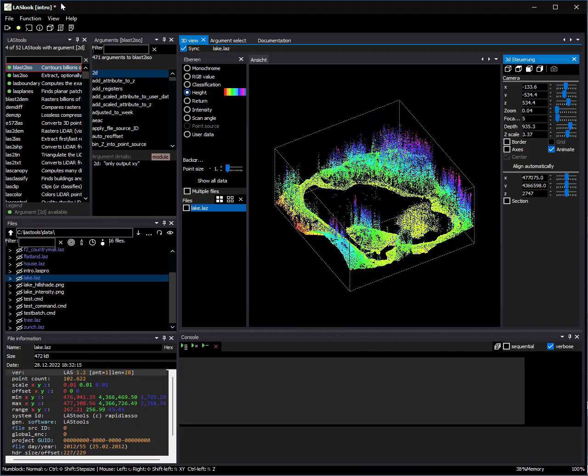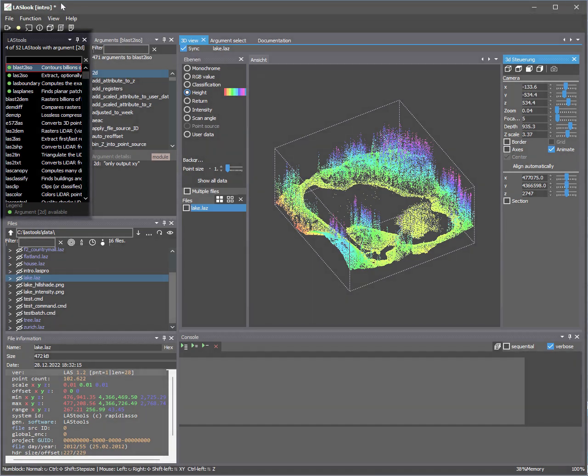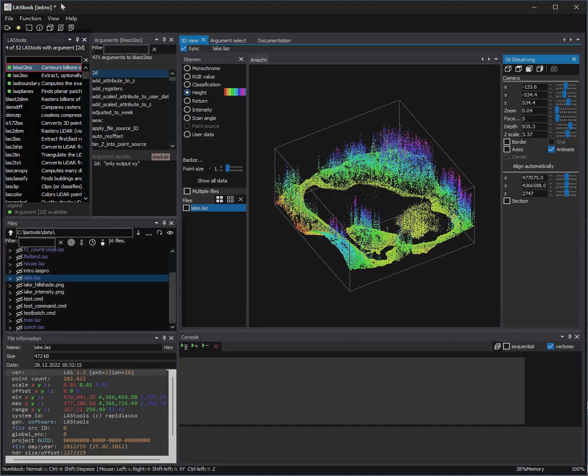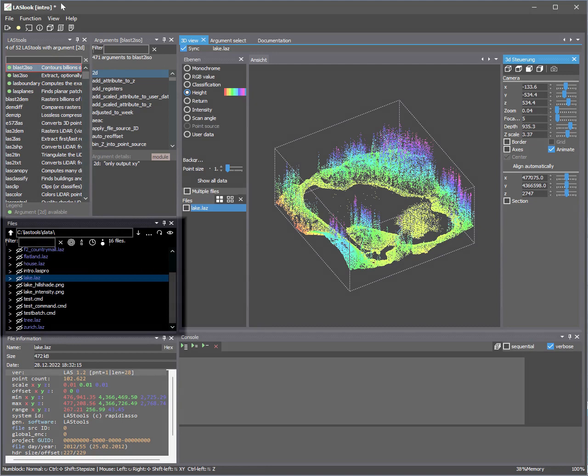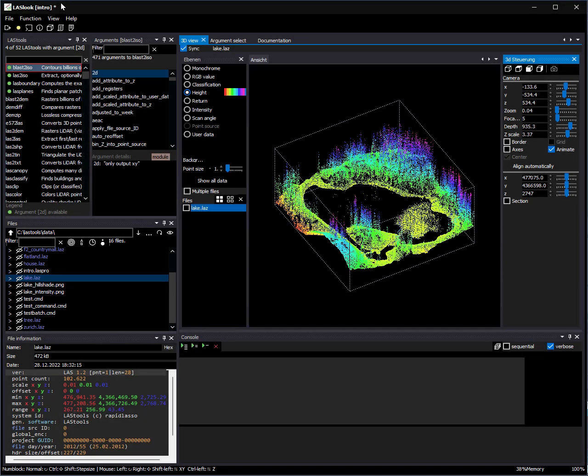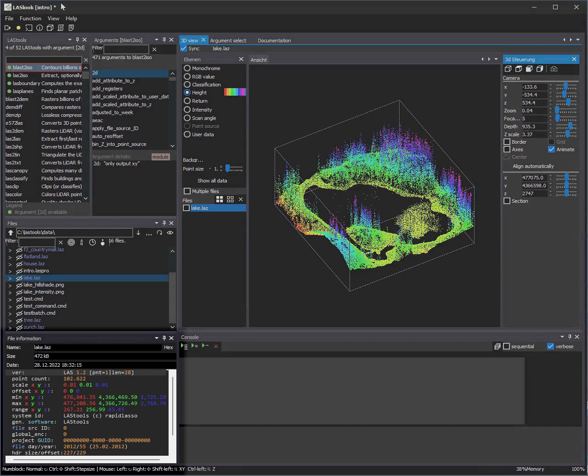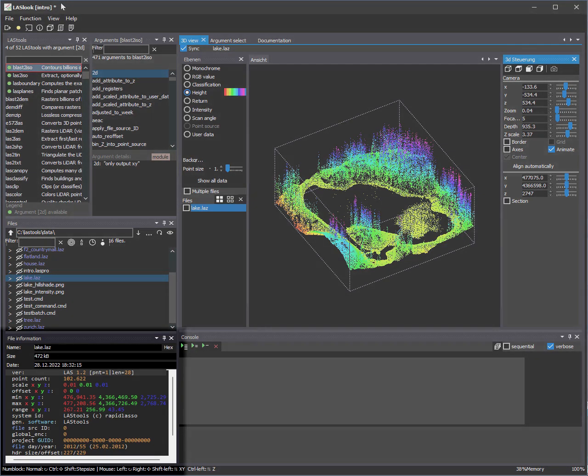After starting the program, you will see the main screen. This is more of a working environment than a single window. In the top left, you will see all of the LAStools. Below, we have provided a file browser to give you an easy overview of the files you are working with. Below the file browser, there is a file preview for the selected file.